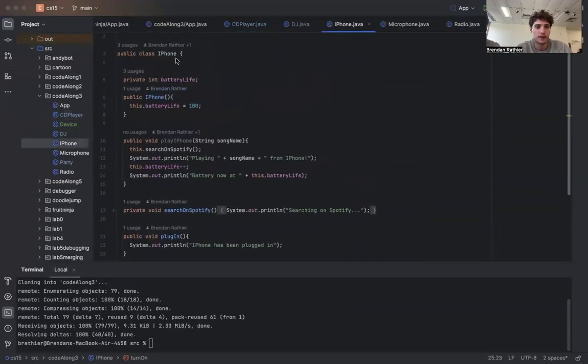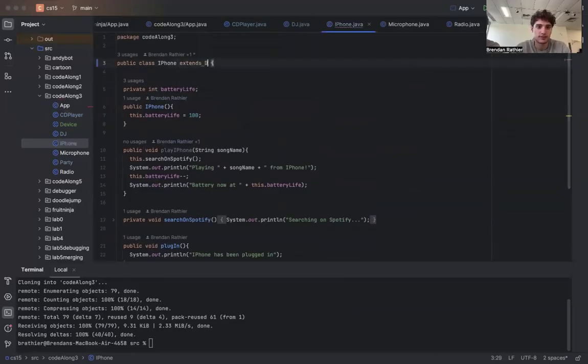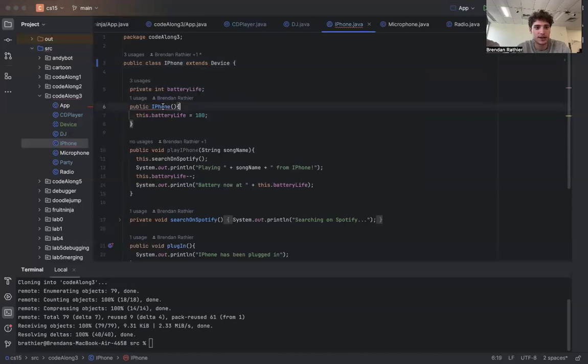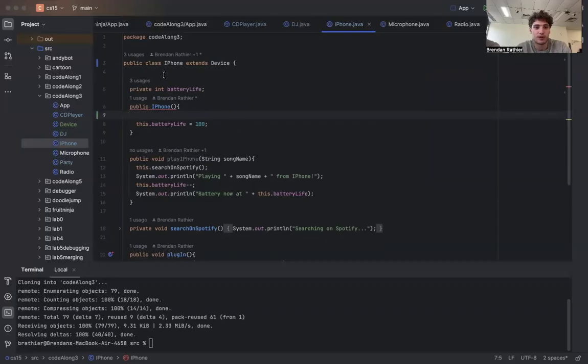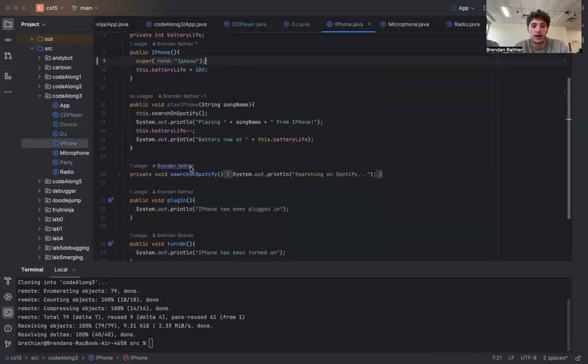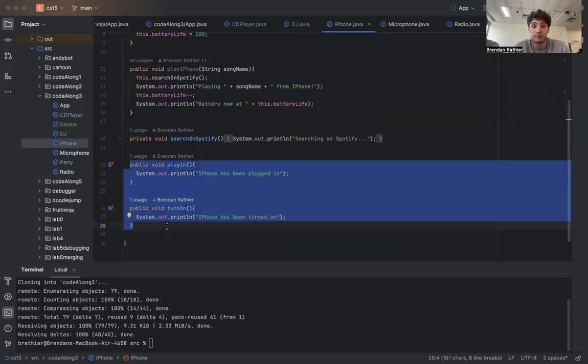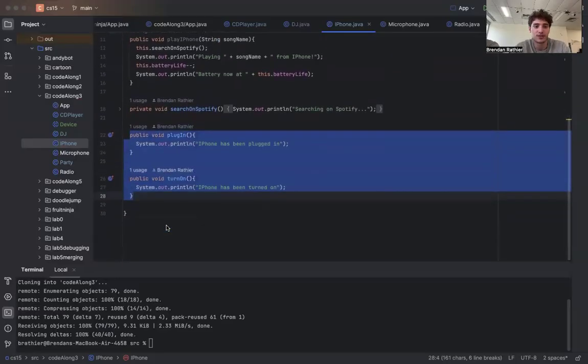So we're going to go over to iPhone. Once again, we want to extend device. And you can see Java is angry at the constructor. This is a little bit different because for iPhone, it has this instance variable called battery life, and it's setting that to 100. So in this case, instead of calling super below battery life, we want to call it first, because we want the constructor of device to be called first thing before we try to do anything else with the class. So in this case, it'd be super, and we're going to pass in iPhone. And that's the important thing to remember, that super should always be called first thing in the constructor of a subclass. Okay, great. And then once again, we can go ahead and delete plug in and delete turn on because, as we said earlier, iPhone inherits those methods from device.